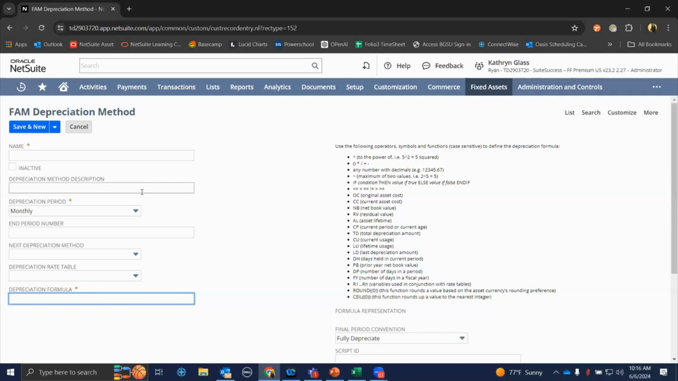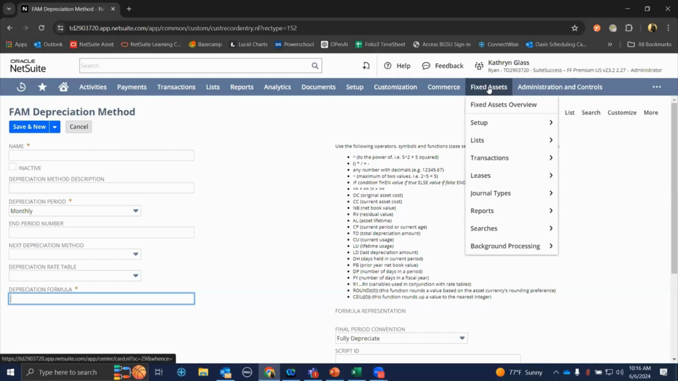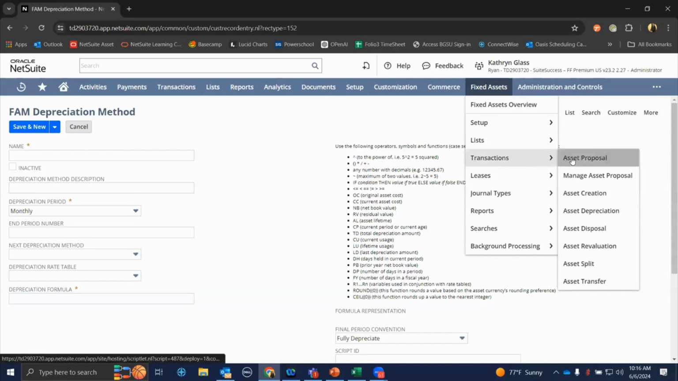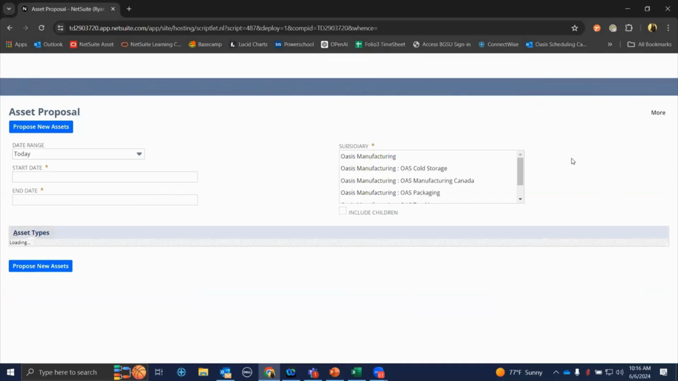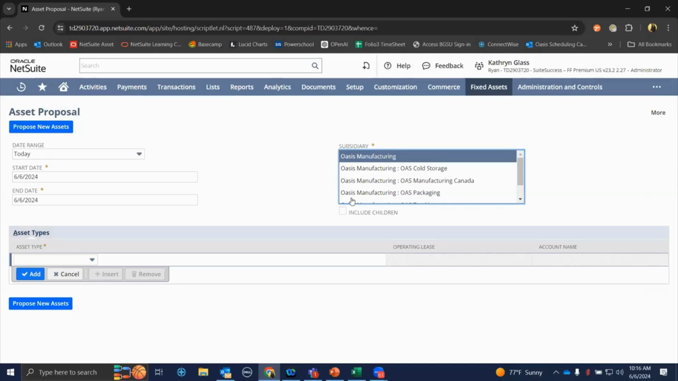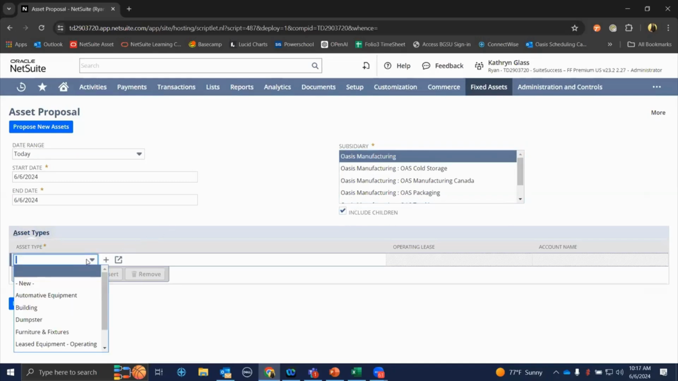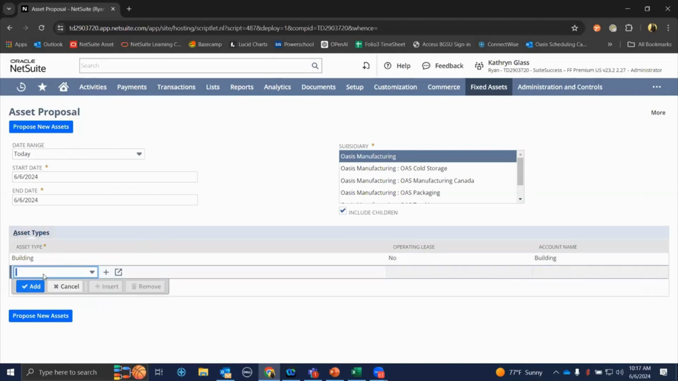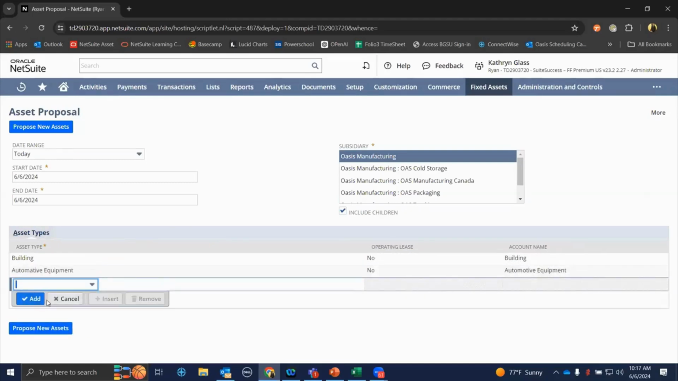Let's take a look at the actual process. The first step in creating a fixed asset is going to be that asset proposal. If I hover over my fixed asset menu and go to transactions, I have asset proposals. This is something that we can run in NetSuite. We basically will set the date range, we'll set what subsidiary we want to go out and look for, and we can define the asset types that we want to go out and look for. And we can define multiple asset types.